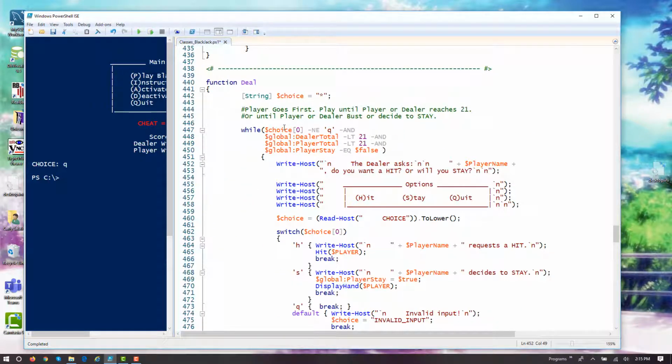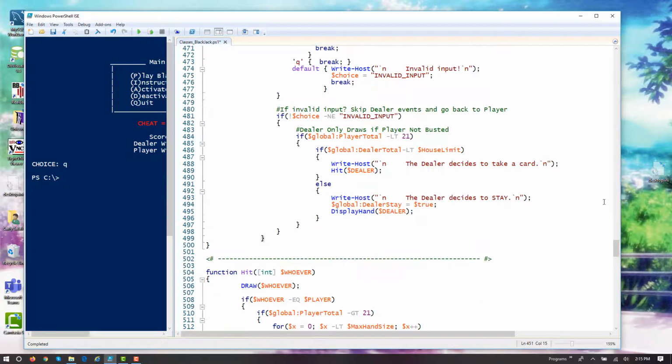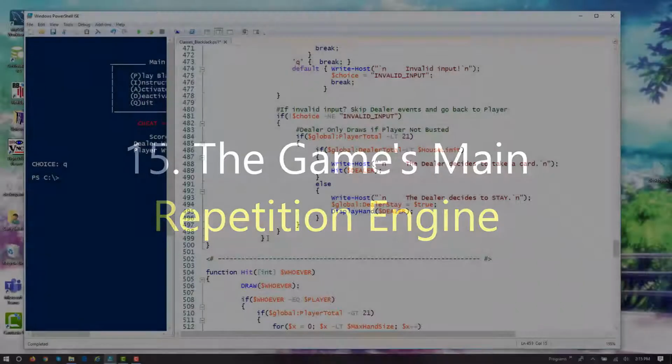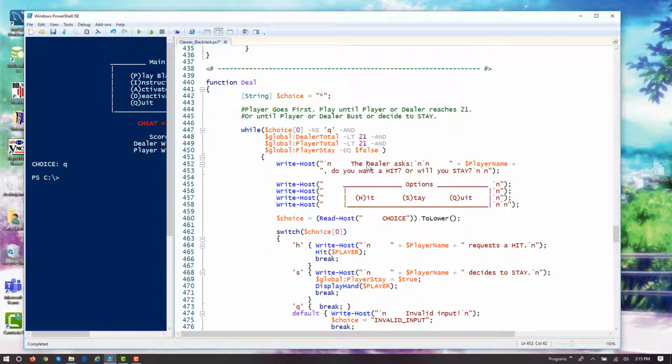Deal. Okay, so we have a compound while true loop condition here. And this whole thing runs inside of a while true loop, while we're dealing. So let me go down to the closing brace, but this entire function is basically a while true loop, minus a few lines of code. So what is the condition for that? While choice is not equal to quit, so the player hasn't chosen to quit, and remember, and says both sides have to be true, and the dealer total is less than 21, and the player total is less than 21, and player stay is equal to false, okay?